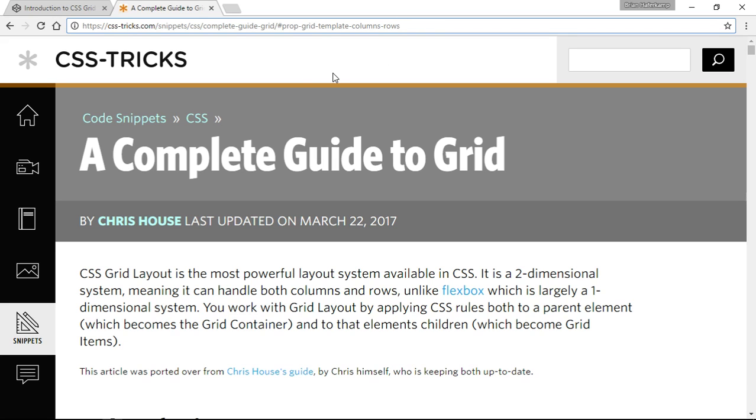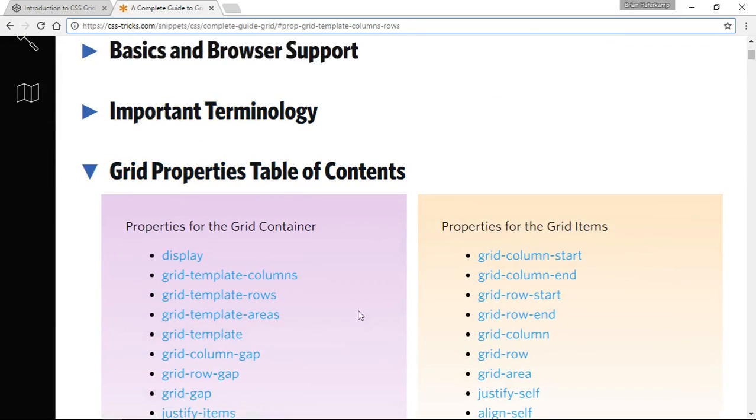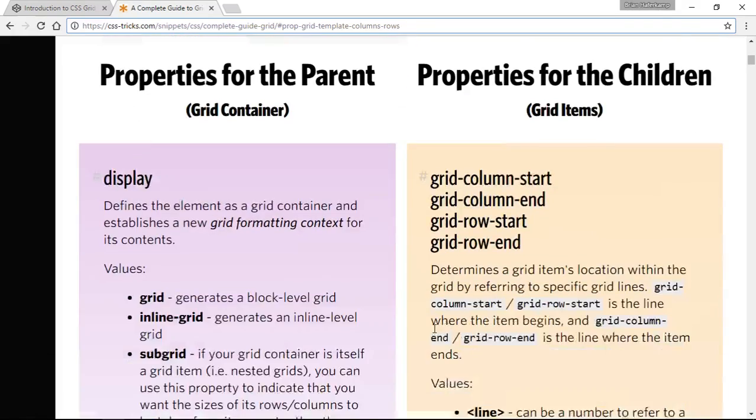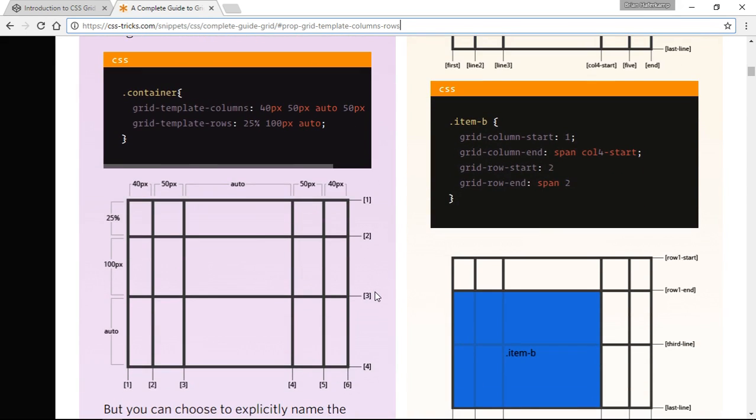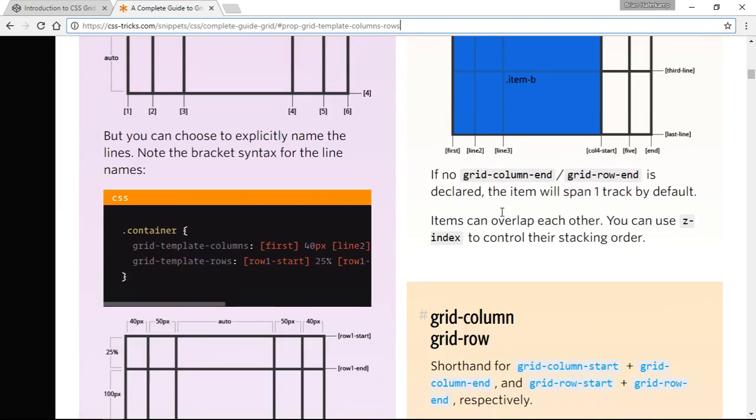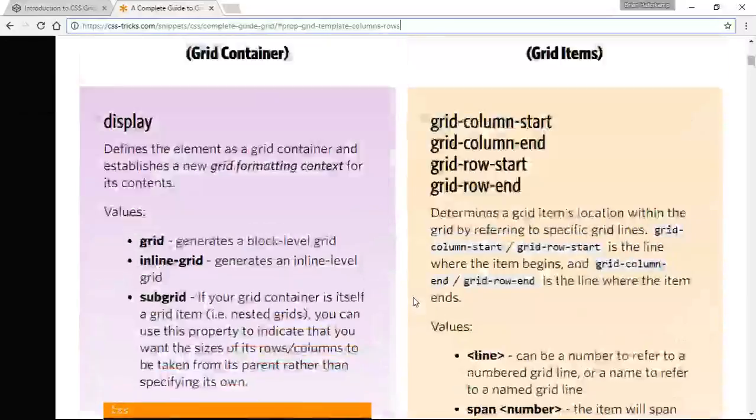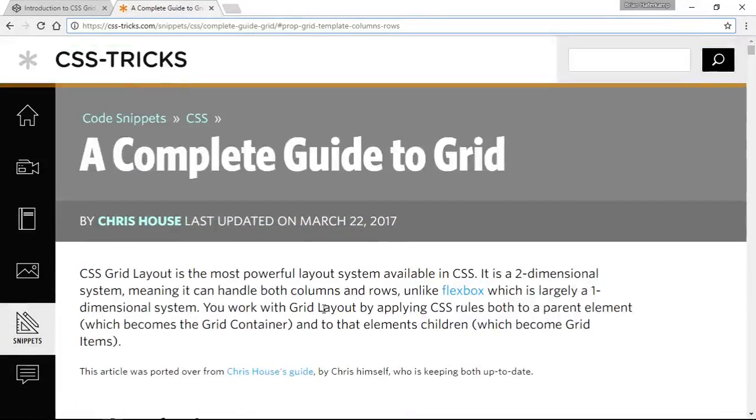So let's get into the introduction. This is really good. It tells you all of the different parts. So this is for the outer container, and this is for each individual cell. So you have control at both ends. And this up here tells you a little bit about it.